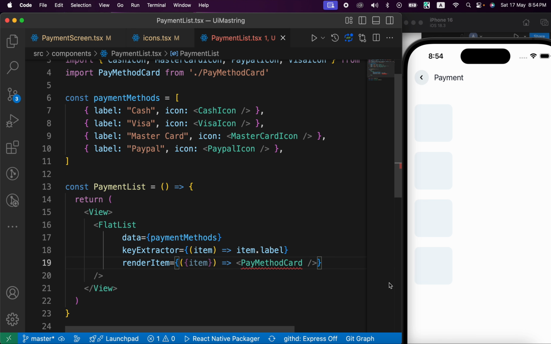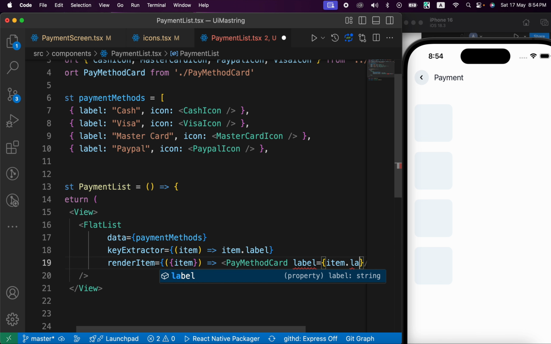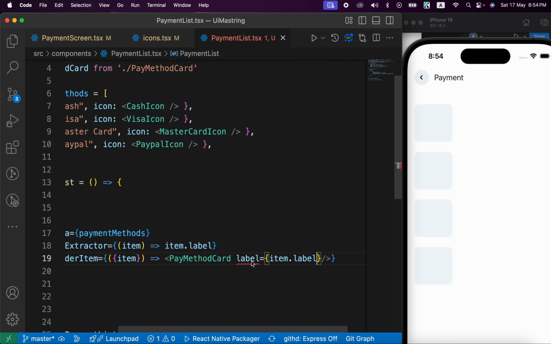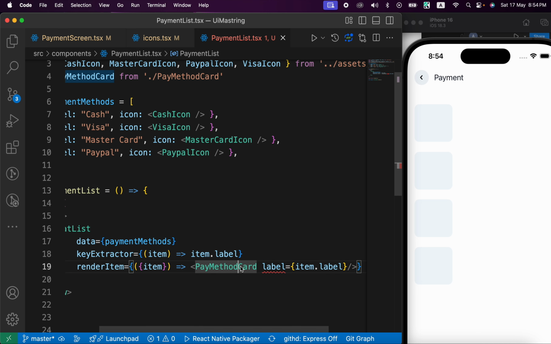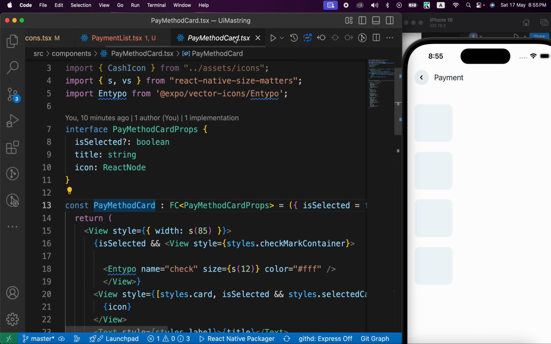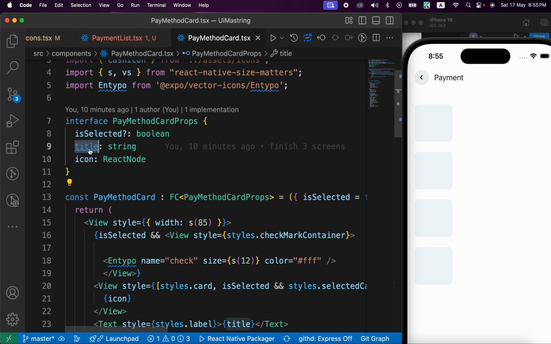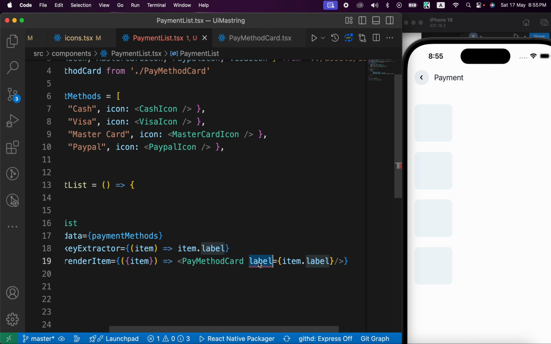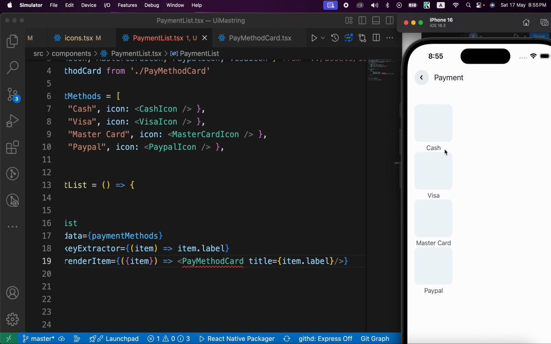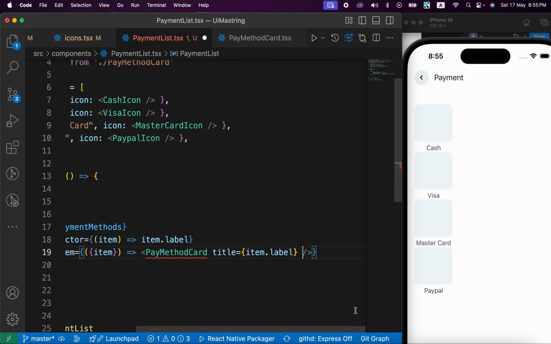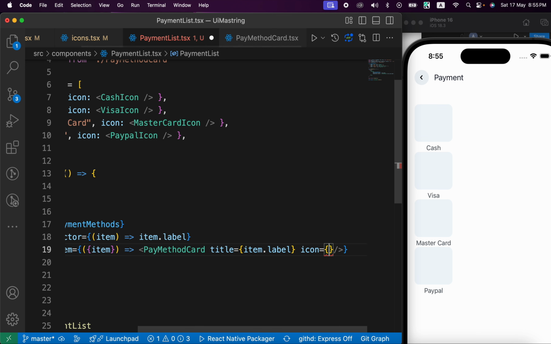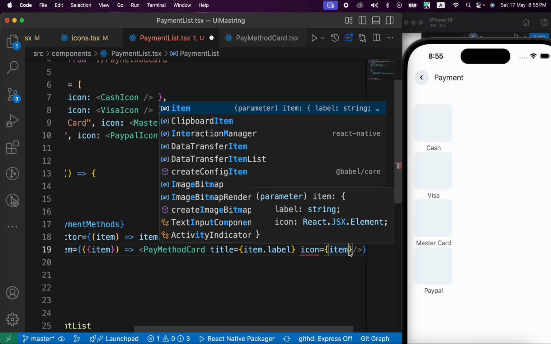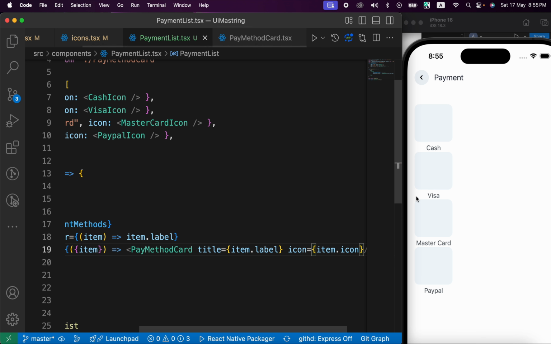Let's give the props to it. The first property is label, and this label is gonna be item.label. What's the difference here? The prop must be the same as in the component. Here the prop is title, not label, so this must be title to make the title appear. The second prop is icon, and this icon is gonna be item.icon, like this.